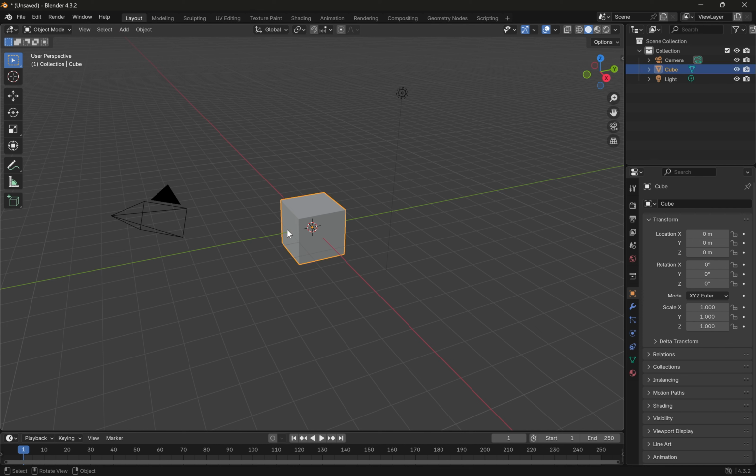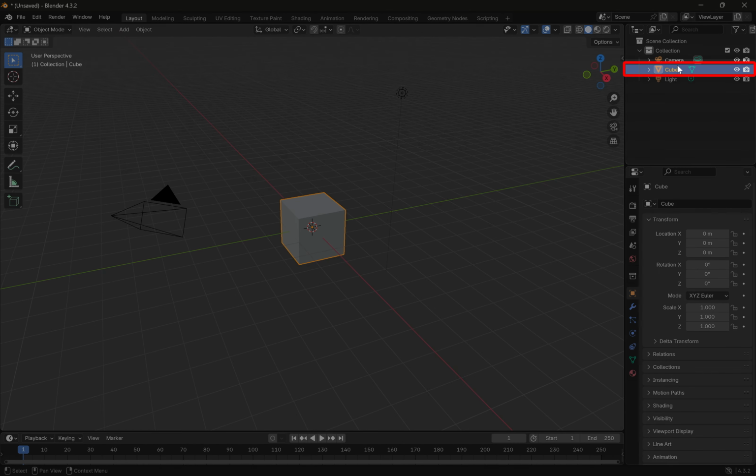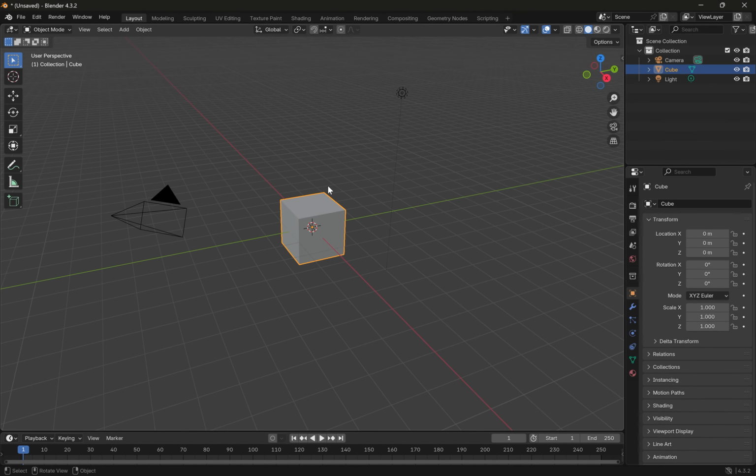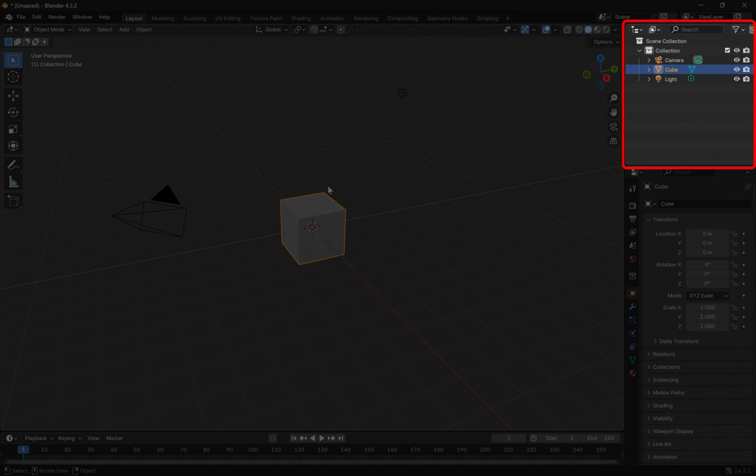Click on the cube and a light orange outline will indicate that it's the active element. You will also notice that it's highlighted in the outliner. The outliner shows the contents of this blend file in a tree. We can use the outliner to organize our file by putting objects into groups called collections.